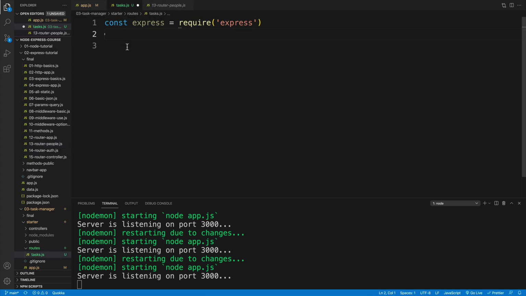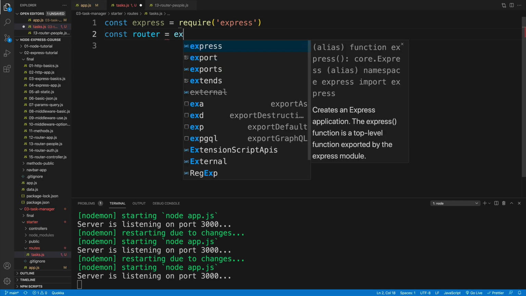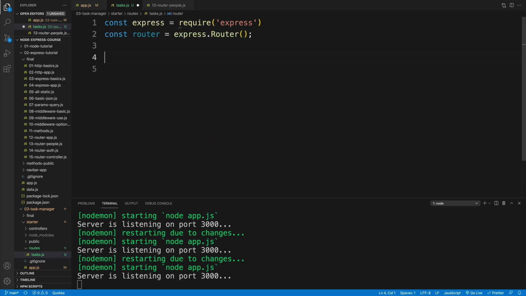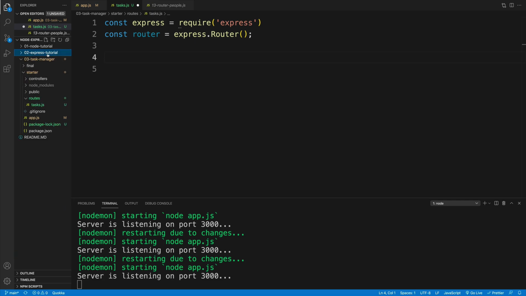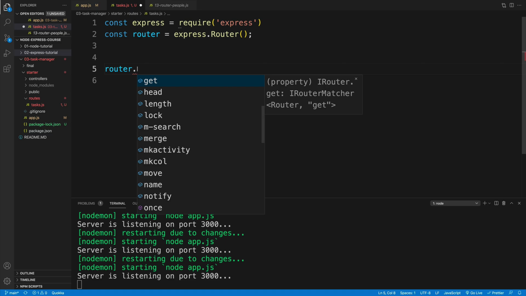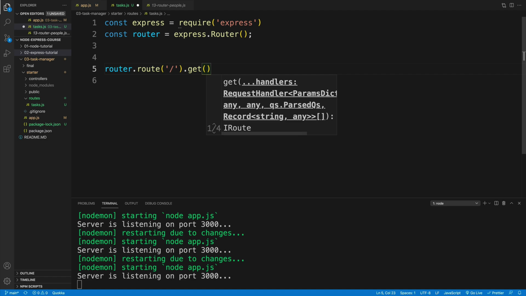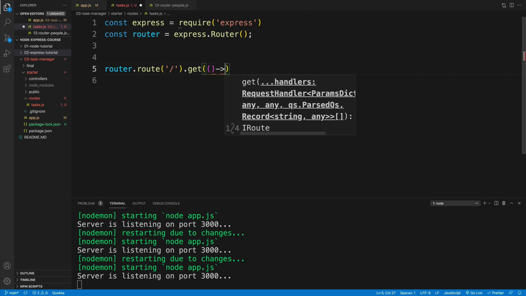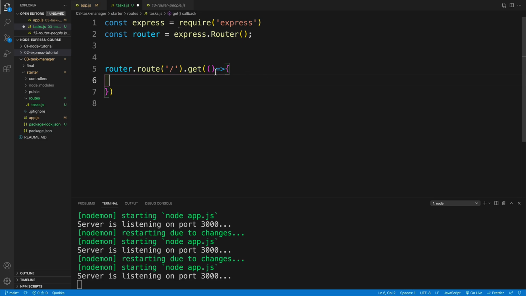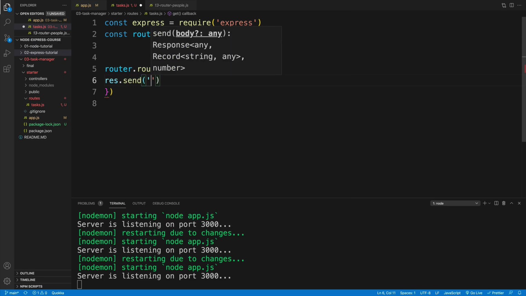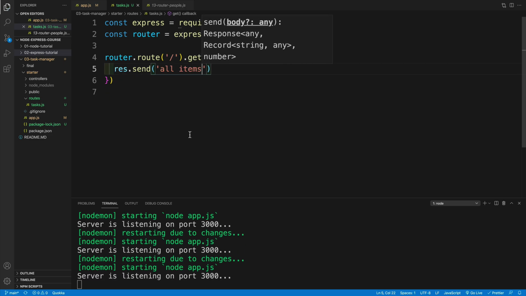So first, let's start by setting up the router. And that is equal to express and then router. We invoke it. And then eventually we'll import controllers. But for now, of course, we don't have any. So let's just leave that one blank. And we'll go with router, then route, like I said, then /, and then I want to go with get method. And for the time being, I'll just hard code the response over here. So say req and res dot send. And like I said, we'll just start simply. So say all items. Now let's save that one.